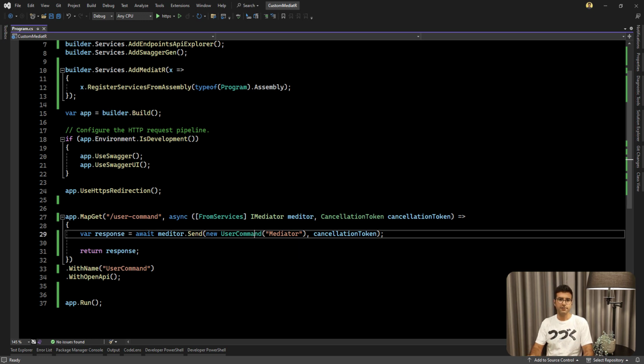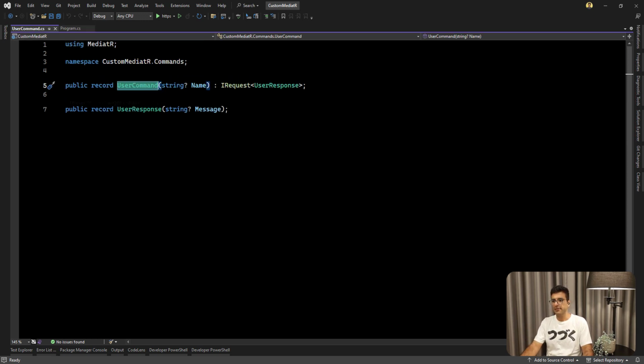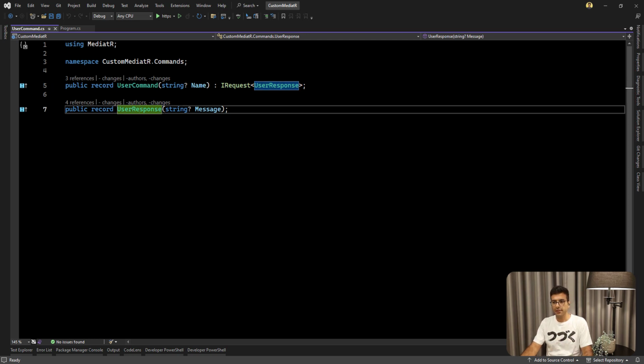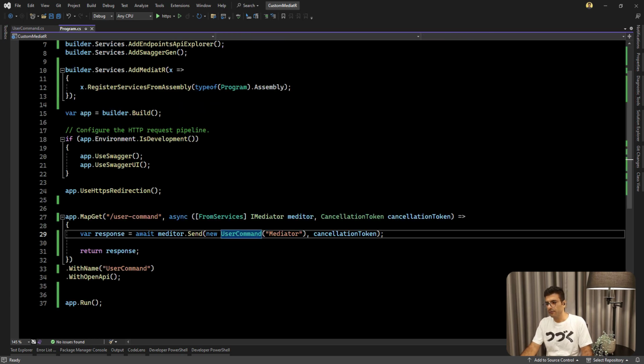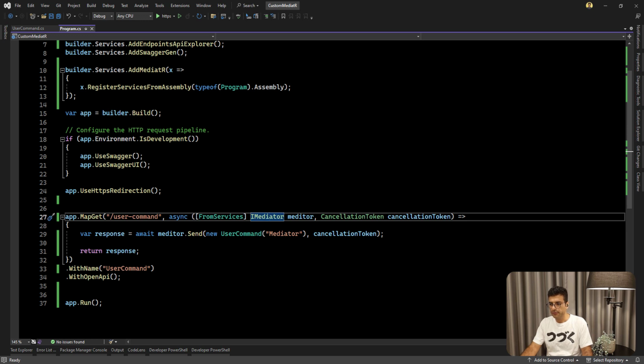Here I have a very simple case where I'm trying to send a user command and get the user response, in the case of the command and command handler. Our user command contains a name and implements IRequest of user response. This is our return model that the command will return when it is executed. The user response only contains a message property. And then we have the IMediator interface.